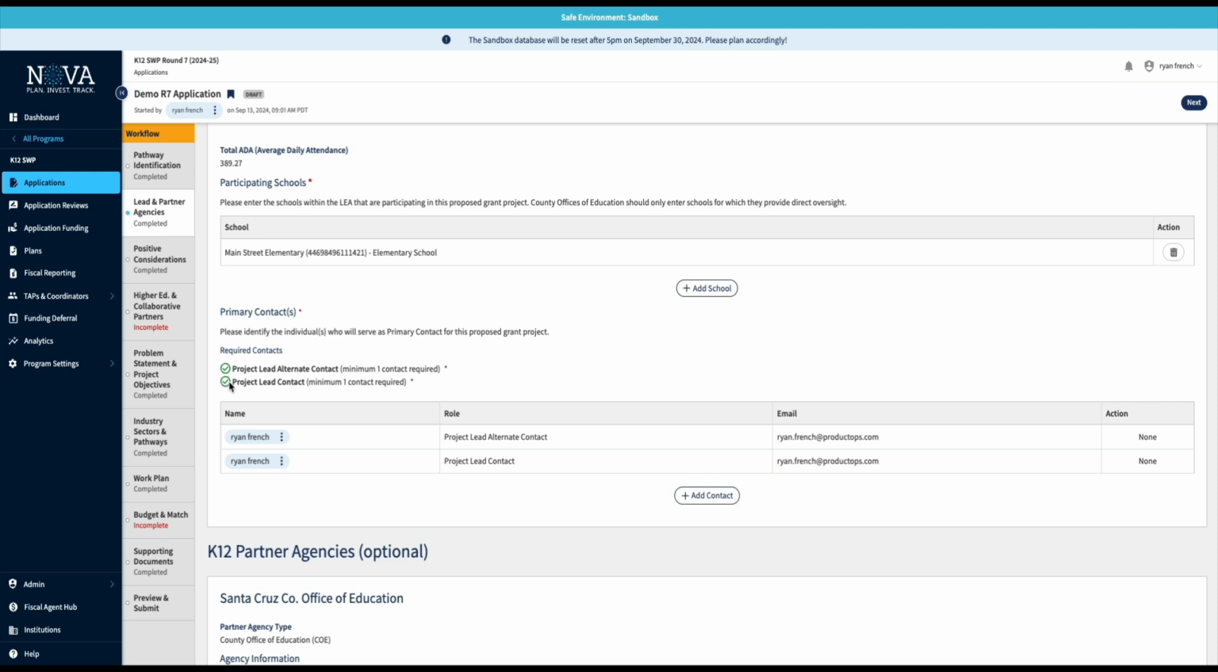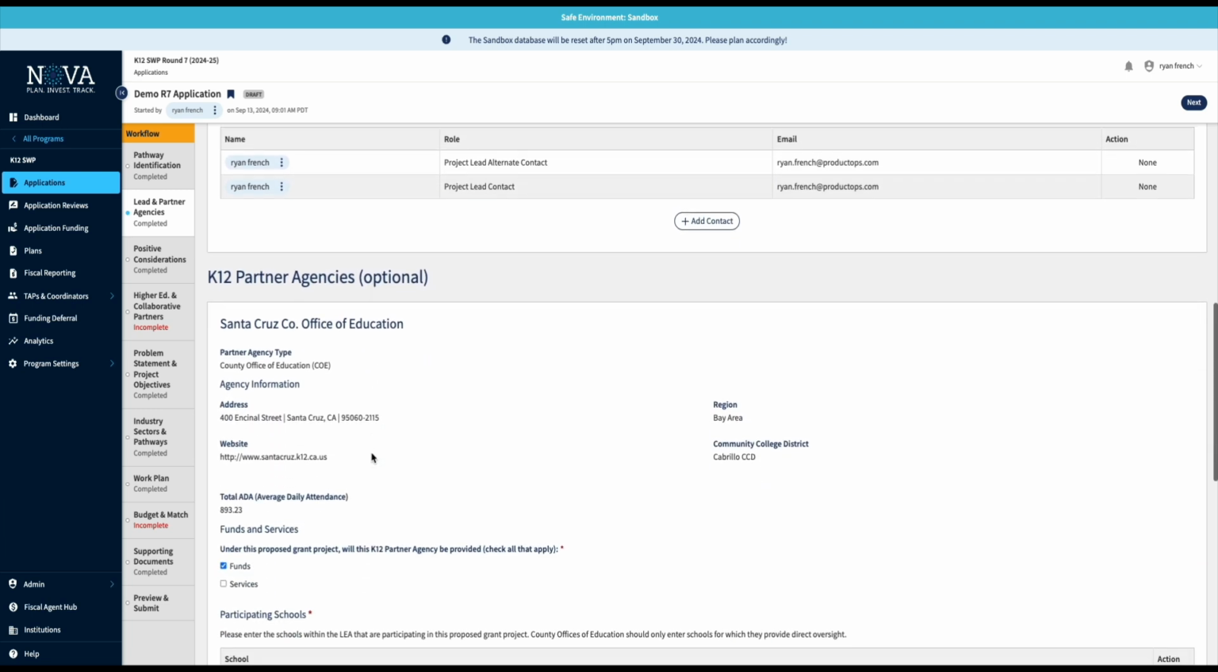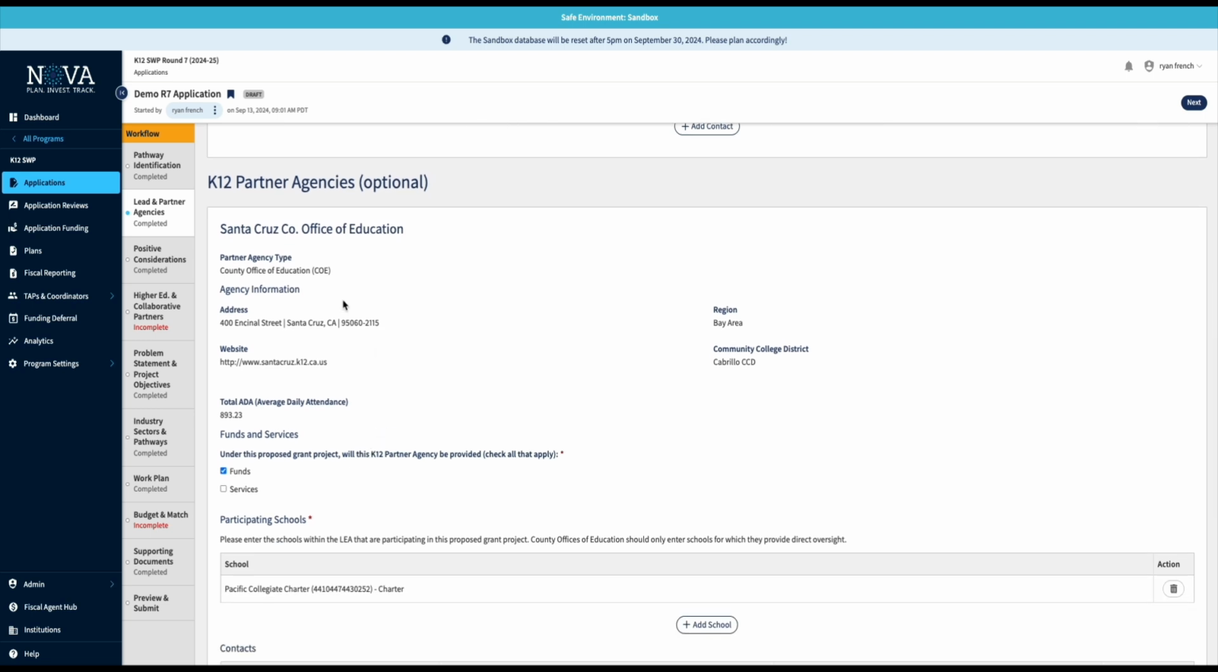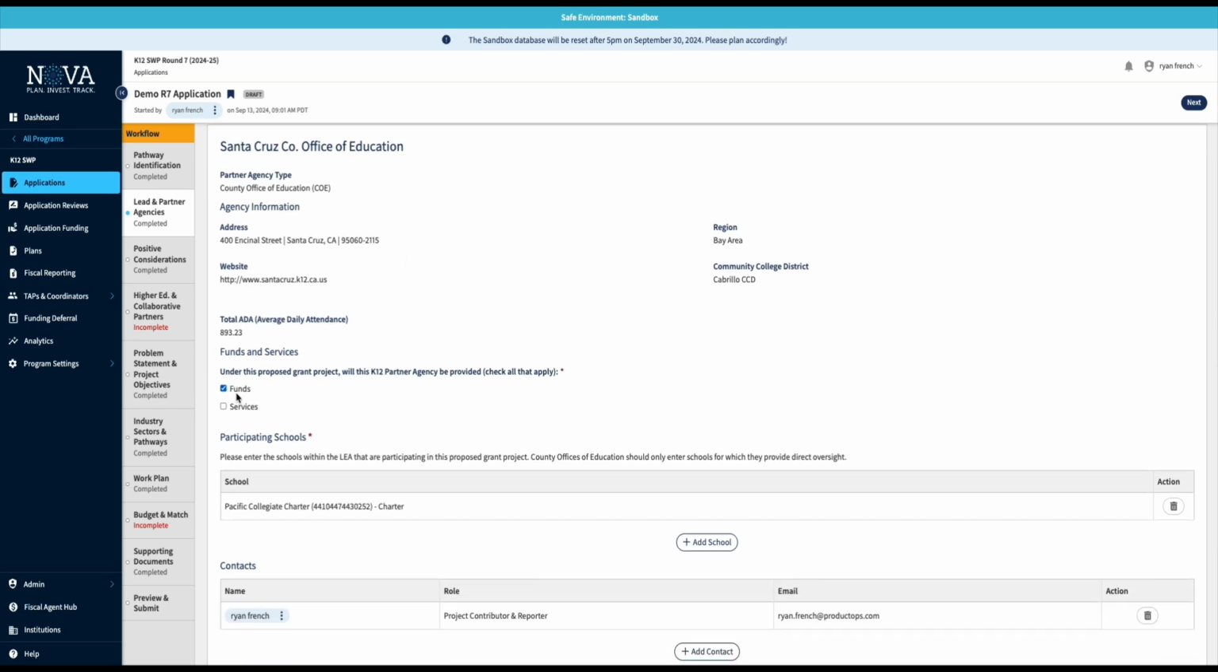Another change for this year is that an alternate contact is required. So you need to make sure that both of those have a green checkbox next to them. And if they're not, make sure you add the required contacts. Optional, adding K12 partner agencies. So I've added the County Office of Education here. Pulls across some information, and then I need to identify whether this institution is going to be funded. If funded is selected, they will need to budget, or if they're just providing services, or both.